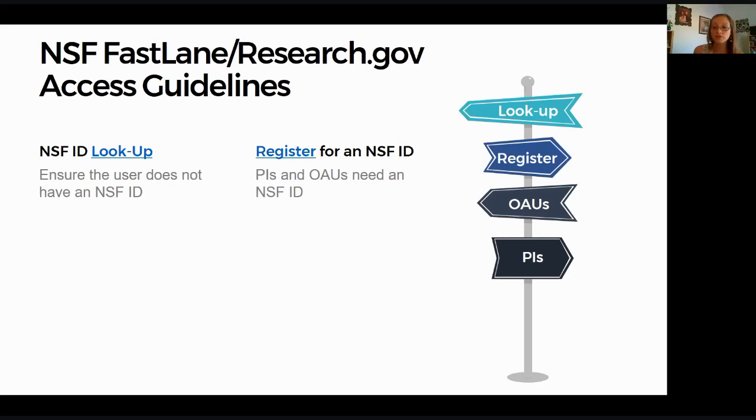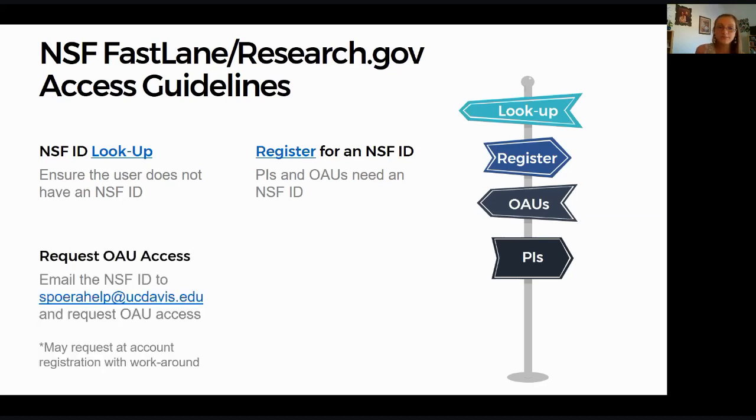It's very important that you don't have two. So if you have one registered with a different institution, contact us and we'll help you with that. In a moment, I'll tell you how to contact us. So PIs and OAUs need that NSF ID. And then you register for access. You get your ID, and then you email that ID to spoerahelp@ucdavis.edu and ask us to give you OAU access. So that's the best way to do it.